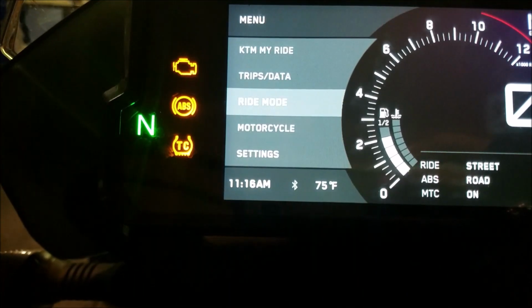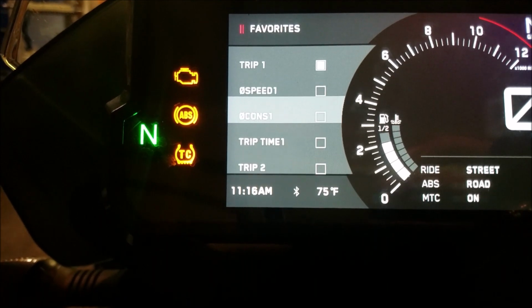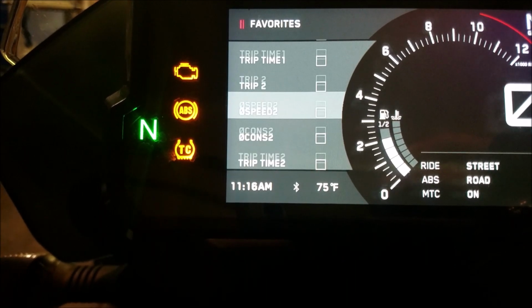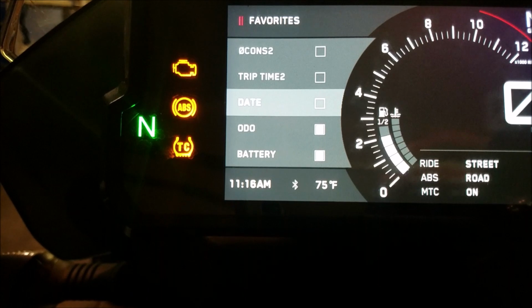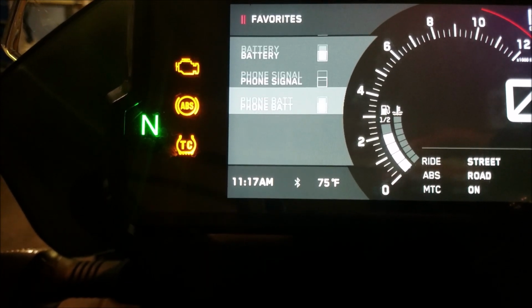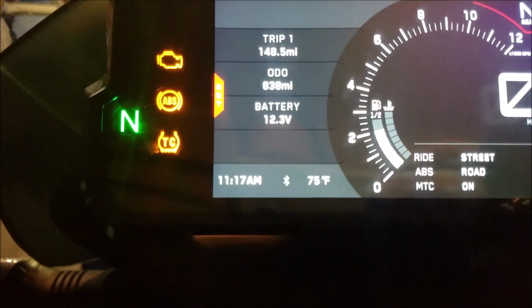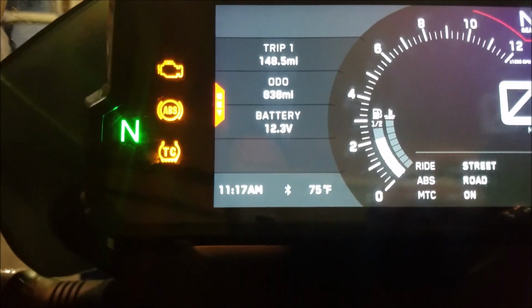Let's go back into settings here. Let's change that out. Trip 1's fine. I don't need the date, odometer I like. I don't need phone signal and phone battery. And we can see we've taken that back to just the 3 items on the menu.